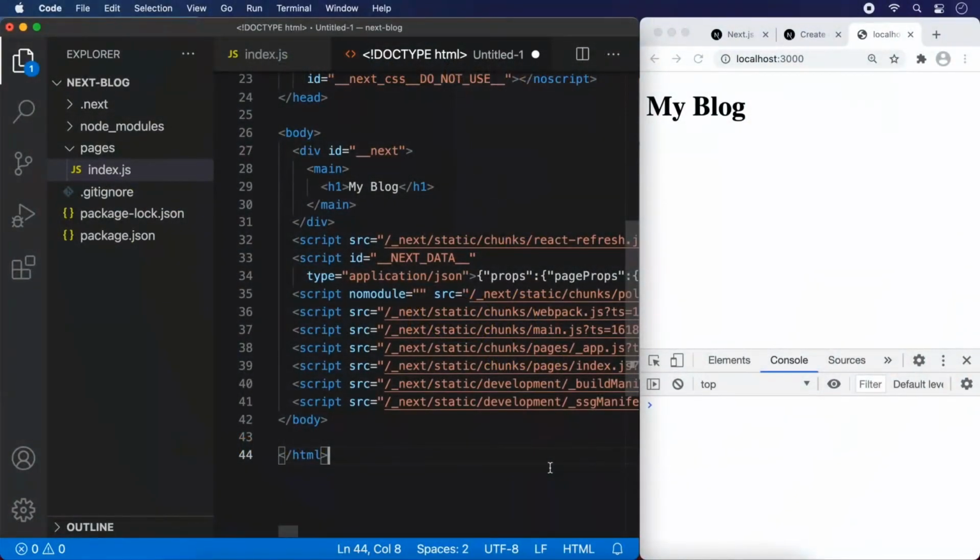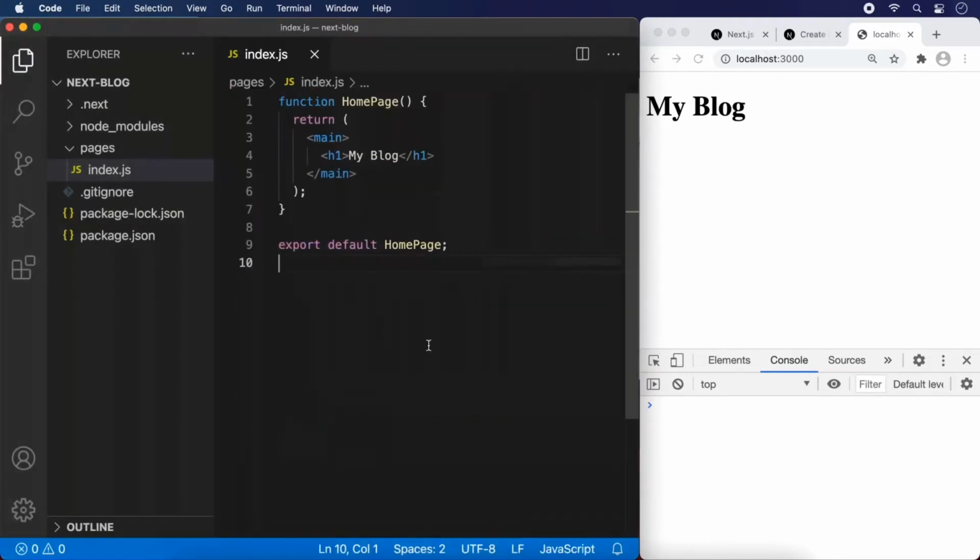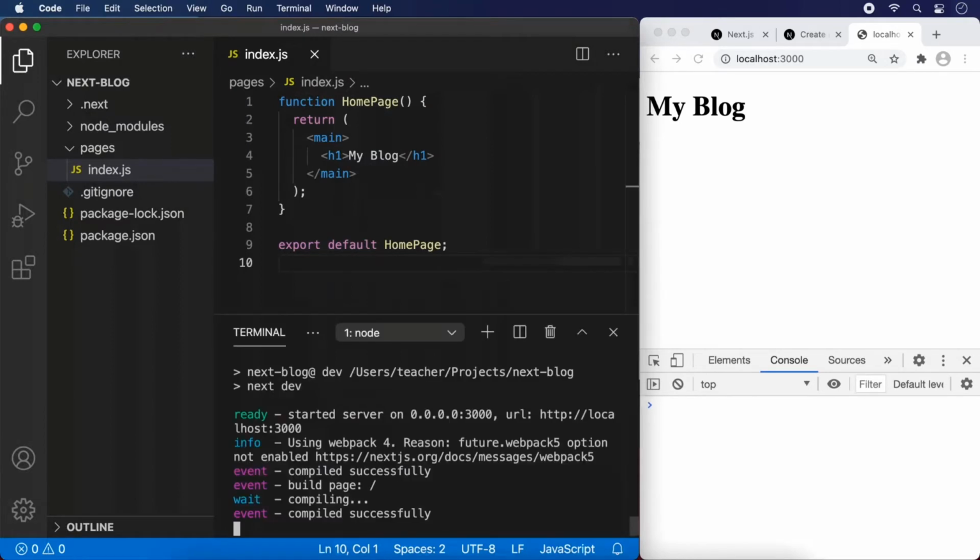We've seen how Next.js pre-renders our React components so that the HTML page returned by the server already includes the elements defined in our home page component. But how does this work exactly? Let me close this HTML file now so we can go back to our JavaScript code. How does Next.js render this component to HTML on the server? Well, let's show our terminal where the server is running and see what's going on there.